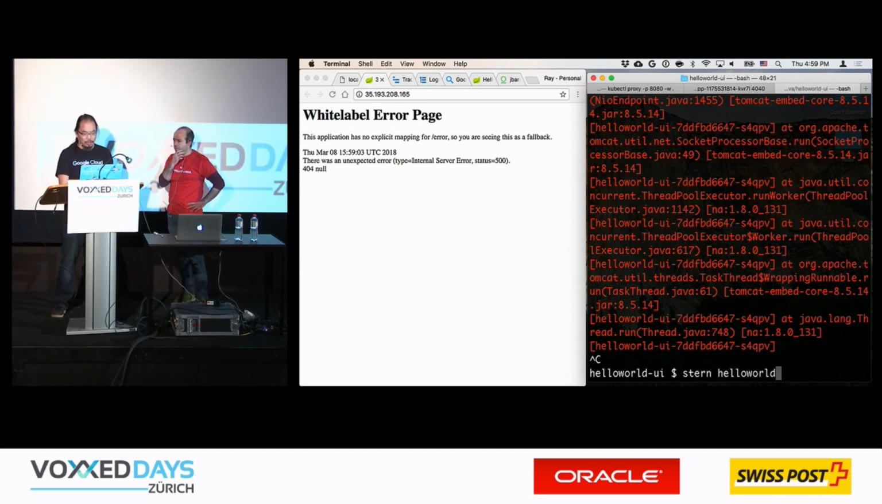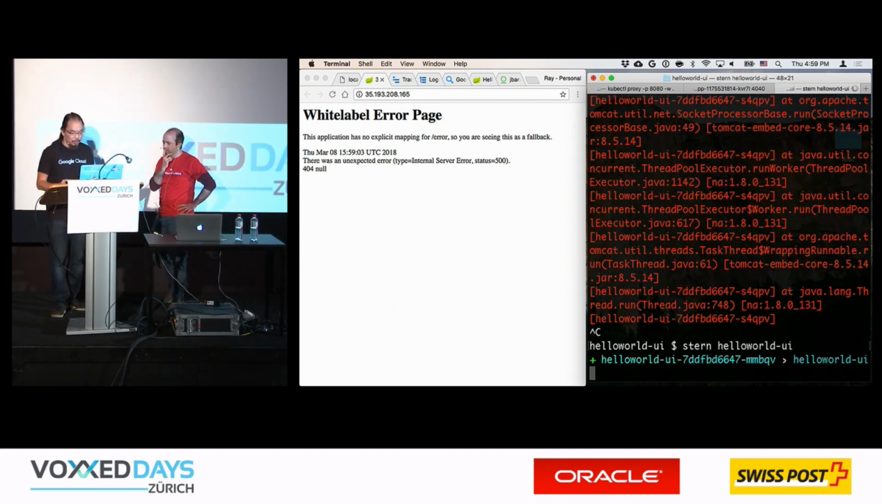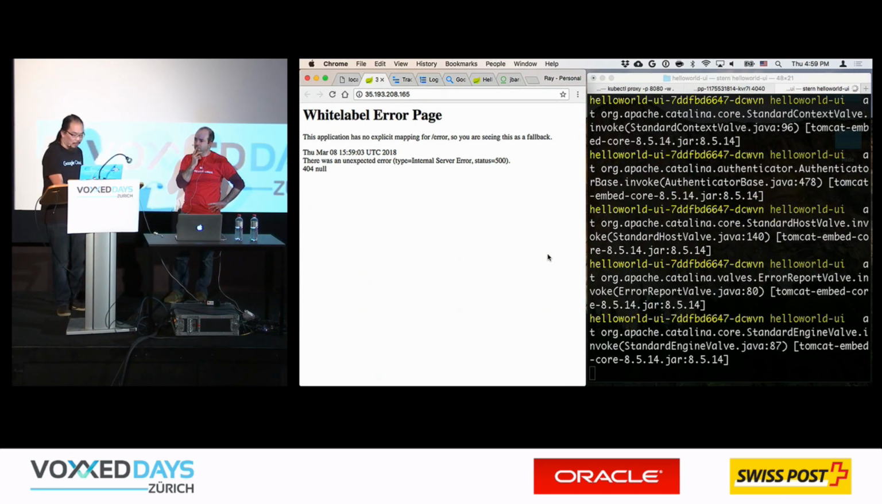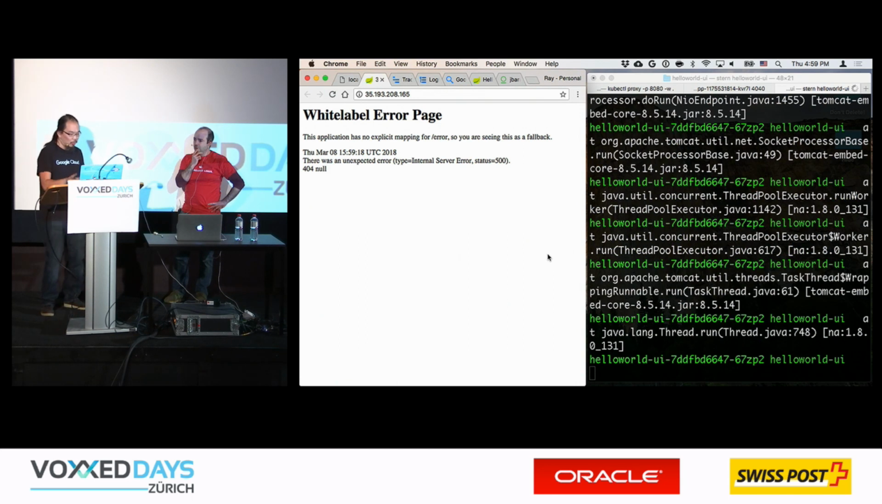I can use another utility called Stern. That's another really handy utility. I can use Stern, and I can tail the logs this way too. And I can just see all the logs, right? That would help you not having to SSH to all the machines to see what's going on.